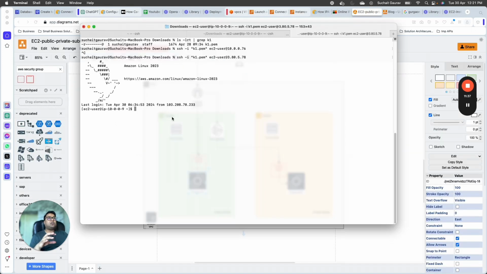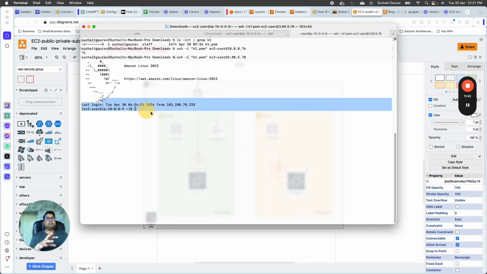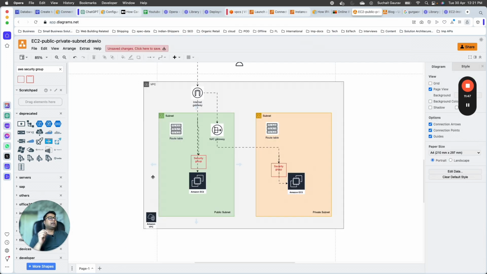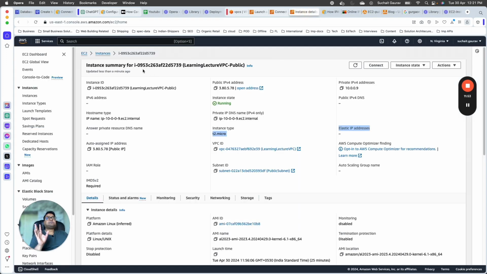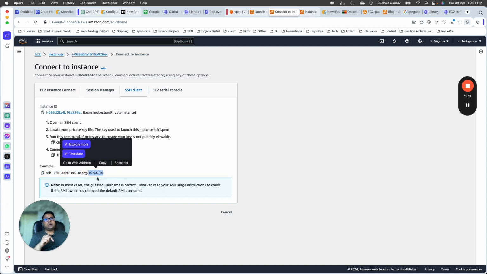Now I want to access this private instance from my public instance, because I have allowed SSH traffic only from there, right? So I'll go back, and this is my private instance. Now you see, in order to connect, I need the private IP of the private EC2 instance. Because this is within your VPC, and my public instance is within the VPC, I will be able to use it.